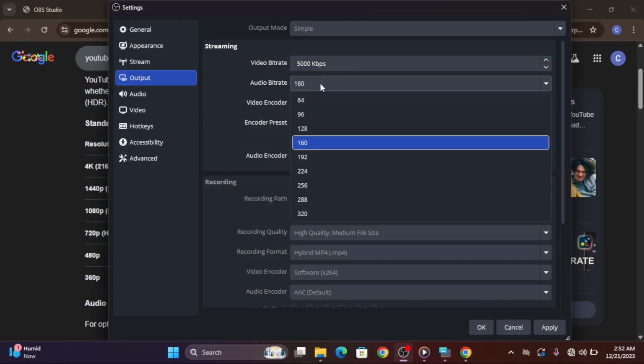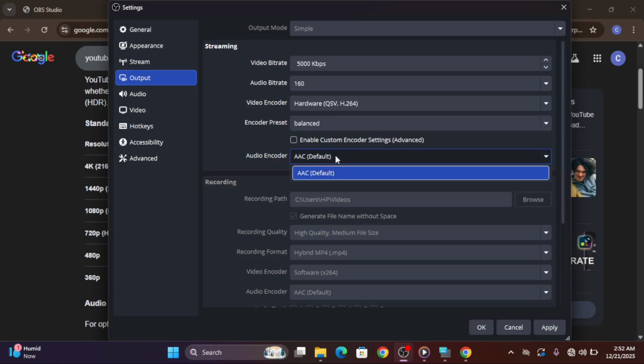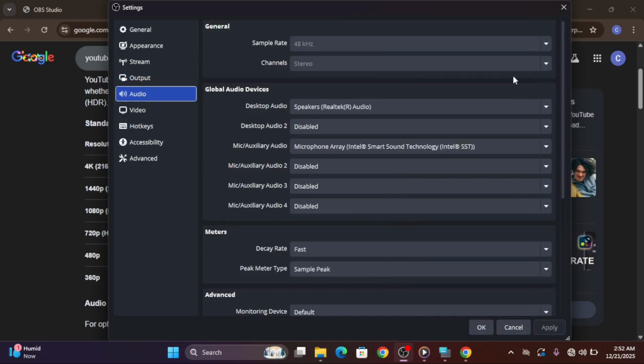For the audio bitrate, I will leave it at 160. For the encoder, it's pretty okay with this setting. For the encoder preset, I will just use the balanced option, like so. And then we click on Apply below. Now, come into the left, Audio. Just make sure that the correct mics are selected. I'm going with just 2 mics, desktop audio and auxiliary audio here. Others are disabled, because they aren't needed for YouTube streaming. Click Apply, and then come over to the left again.